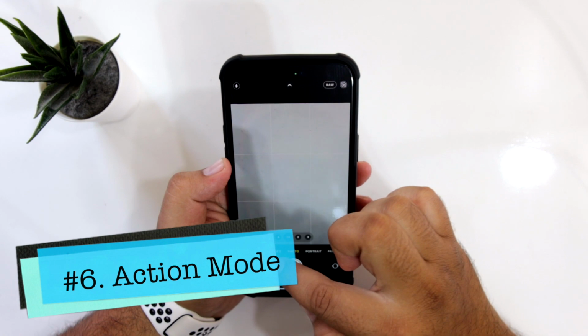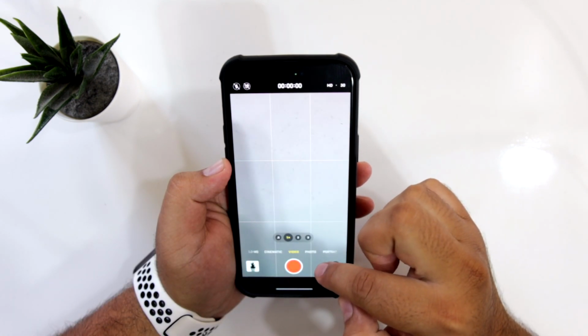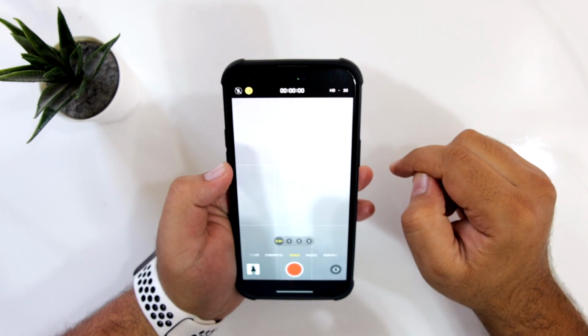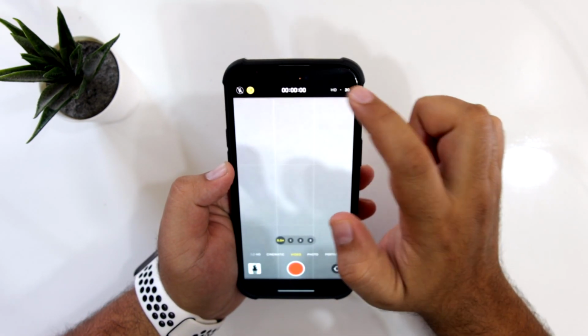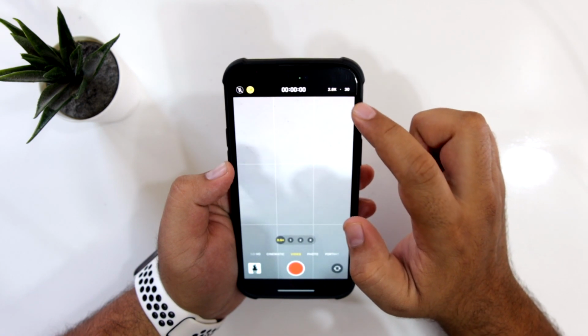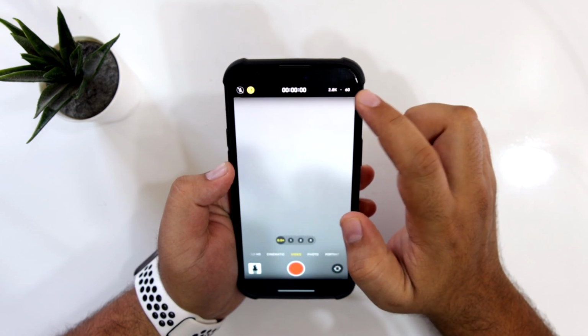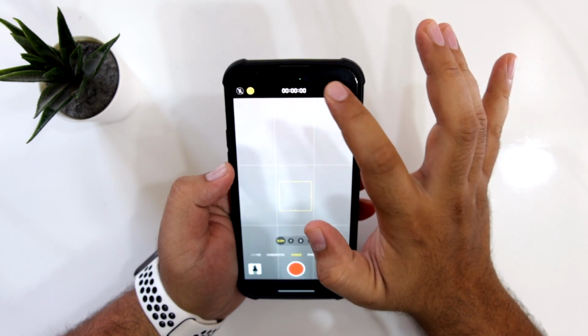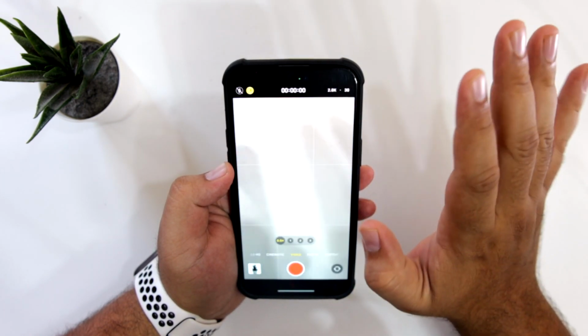Another tip is about the video settings. Go to video settings, tap on this icon. This will activate the action mode on your phone. You can shoot it in HD mode or 2.8K with a frame rate of 30 fps or 60 fps. But you can't shoot the action mode videos in 4K, but that's okay.